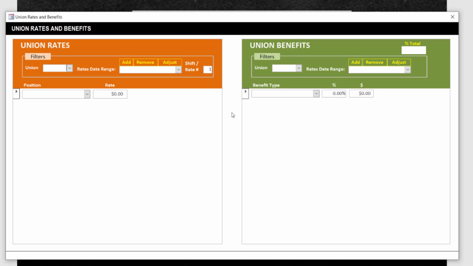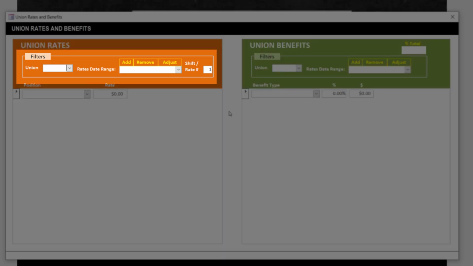Now, we're only going to look at rates that are actually set up, but the form is set up to allow a user to enter in new rates or alter rates or remove rates if mistakes were made. So if I want to view or manage the rates that are already set up, I need to specify which rates I want to work with. And that's done with this filter section up here.